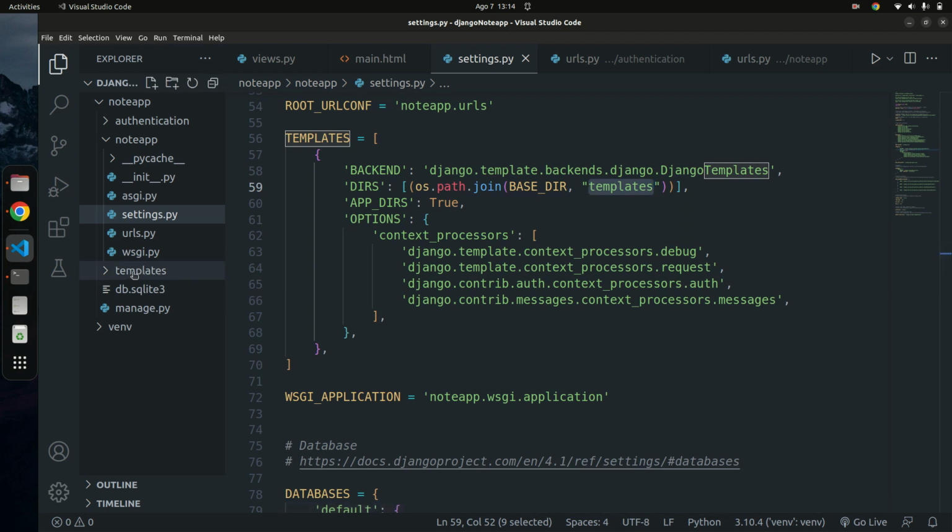Okay, so once we have this done, we've just told Django that our templates are inside of this folder called templates. Now how can we get access to it?